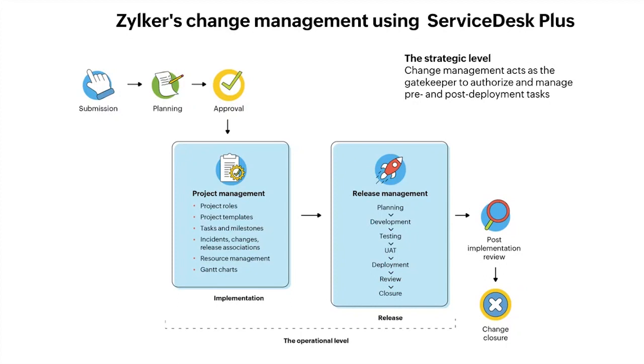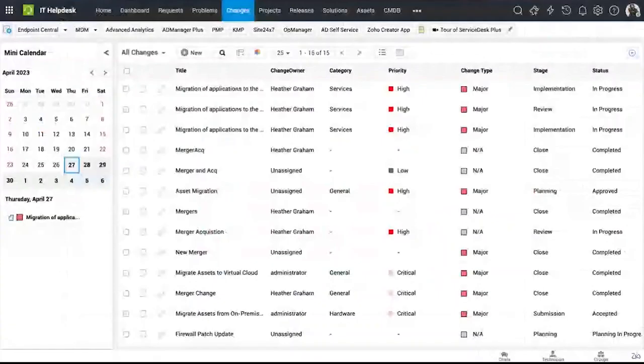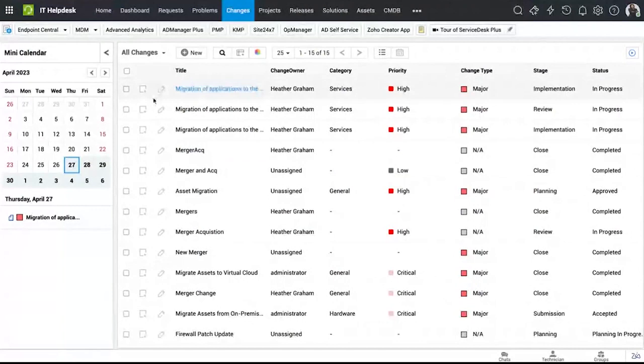So now that we've seen all the different features that we are going to see today, let's jump into ServiceDesk Plus and see how all of this works not just on paper, but in real life as well. So let me quickly go into ServiceDesk Plus.